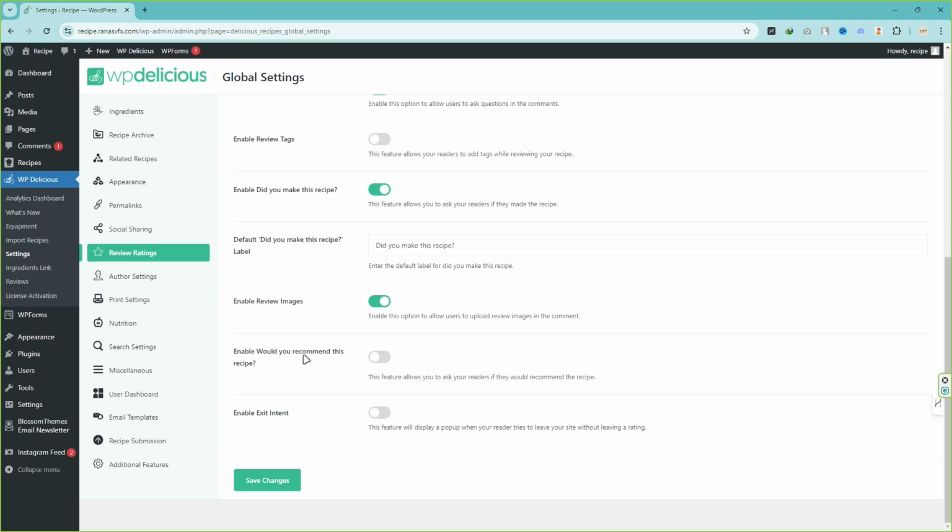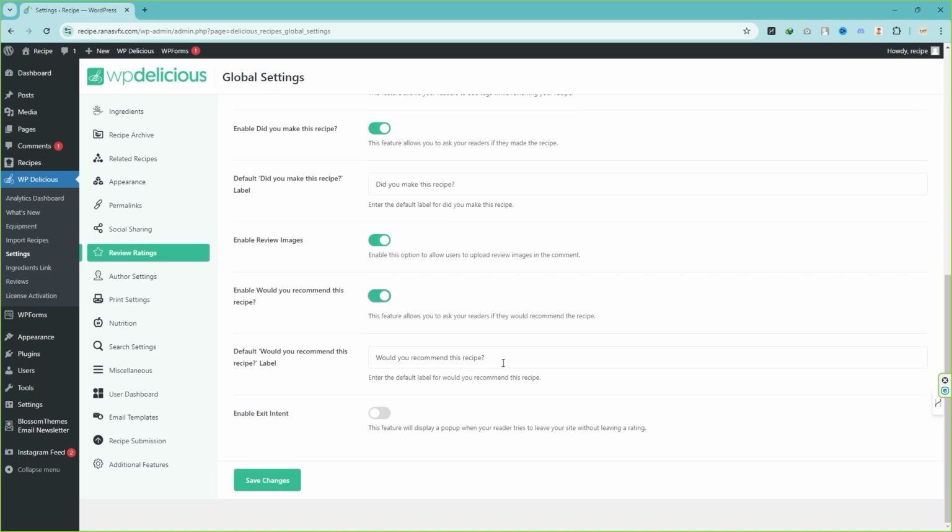Enable would you like recommend this recipe. If you like to enable this option, you can do it from here. This is also a useful option. You can change the label from here. Next, we have the enable exit intent. If you enable this option, it might frustrate your visitor to close your website tab by clicking the exit button twice or close button twice. If you would like to remind your visitor or reader to leave a rating on your recipe page before leaving the page, you can enable this option. So I'm not gonna enable this option, so I'm gonna click on Save Changes.